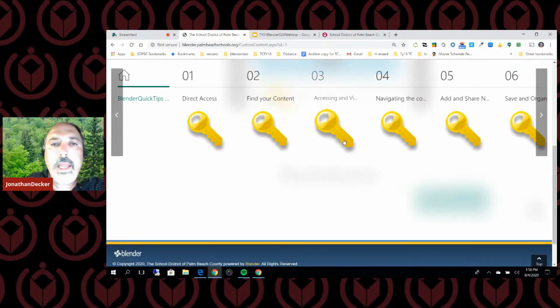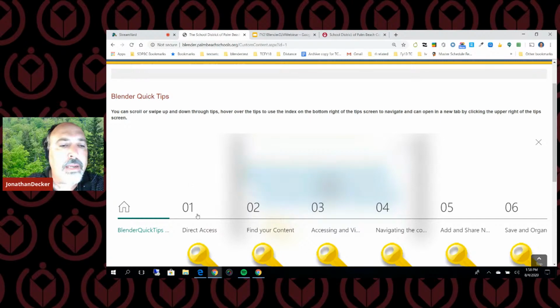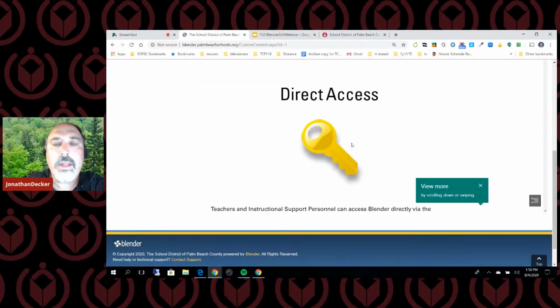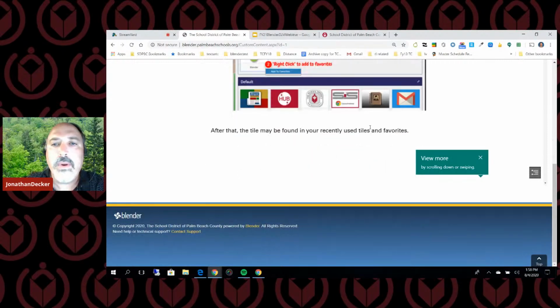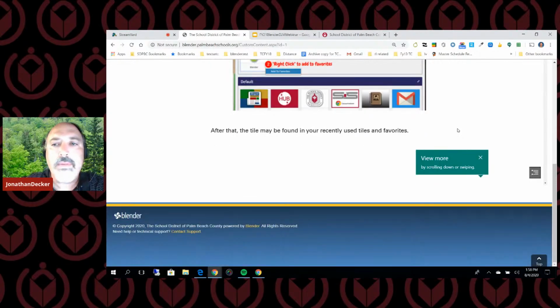So in Blender, in the help menu, you can always come back and get direct access to these quick tips to walk you through the things we're going to walk through. So we've talked about how to access directly. You can see we walked through how to find your Blender tile, add it if you haven't seen it first.